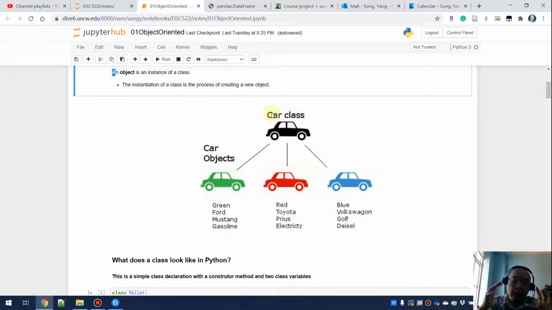Okay, and after we have defined a class this way, the next step will be, how about we try to get a specific car? When we are talking about a specific car, for example this green car, we say the color is green, the make and model is Ford Mustang, and how it powers itself, it uses gasoline, right? So then for each of the attributes, we are trying to be very specific.